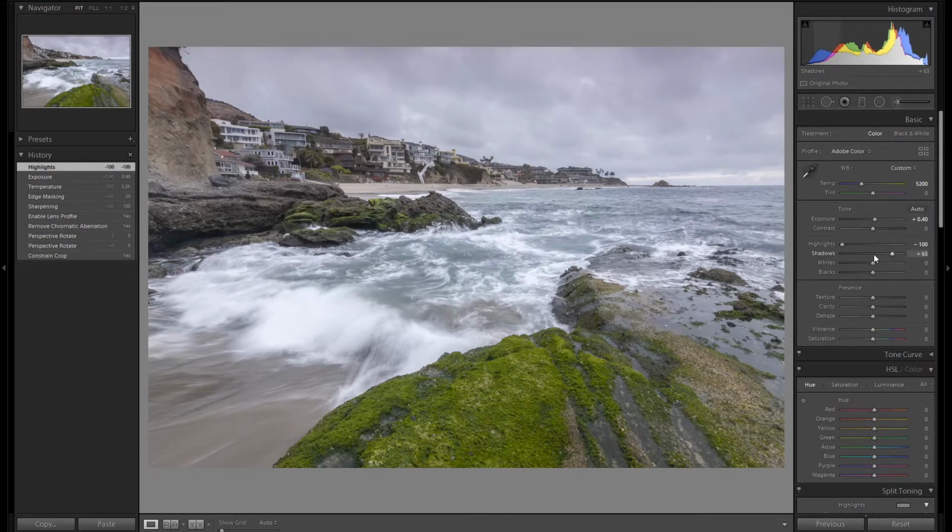We're going to go to 65 today. We don't want to go all the way, it's a little too bright in the shadow areas, so bring it back down to 65 for this image.